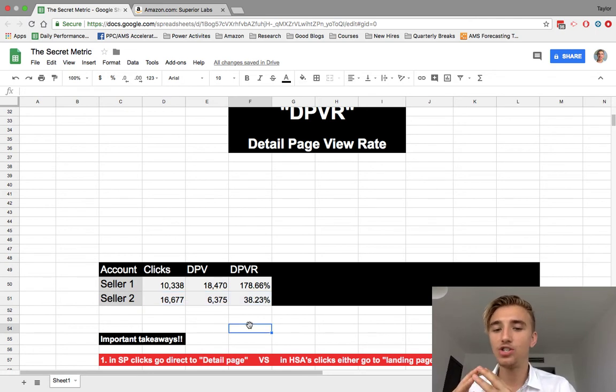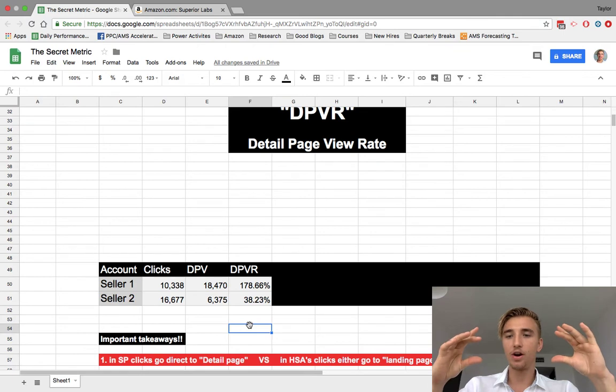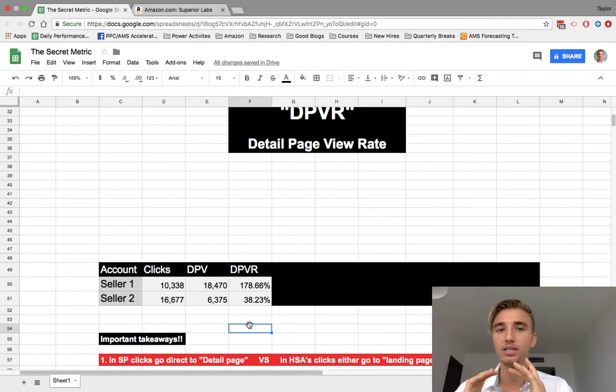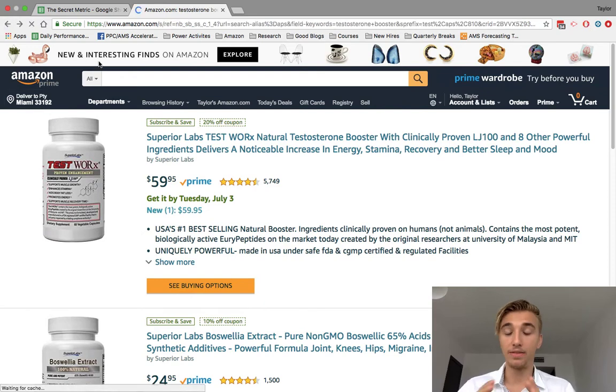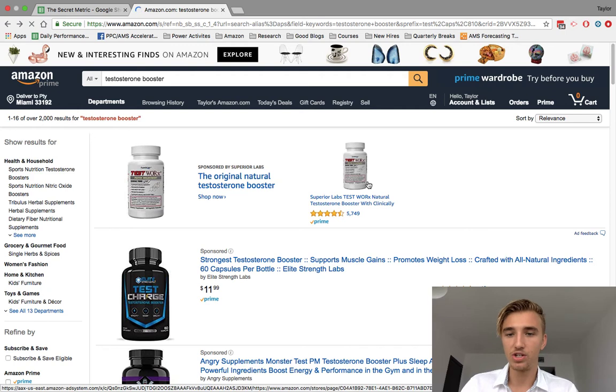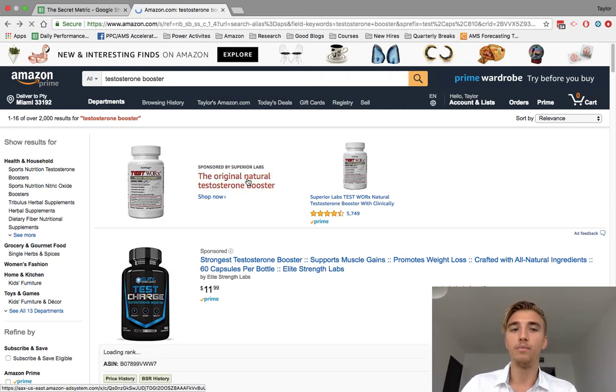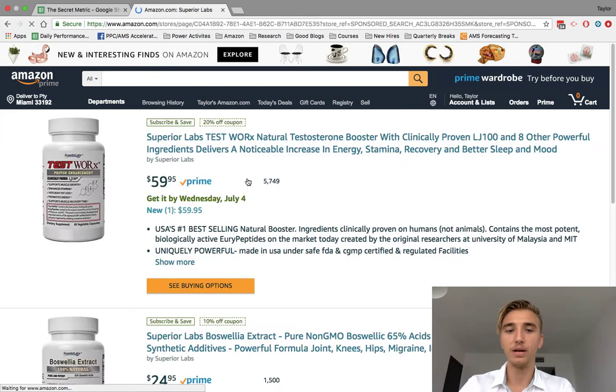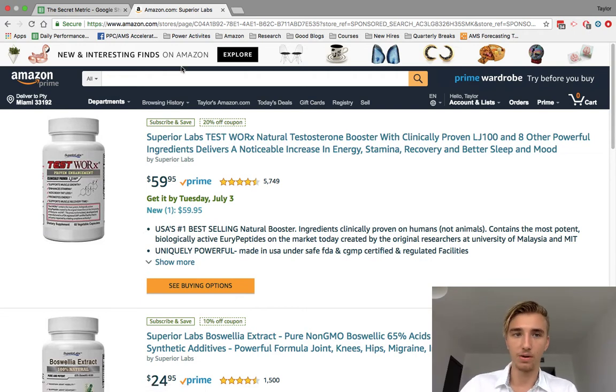Either the landing page isn't good, something's wrong with it, maybe the images in the headline ad aren't congruent with the images on the landing page. I've seen that so many times before, where your headline ad has a different image, like this image and this image are different, from when the shopper clicks in and looks at the actual products on the landing page. These images are different, and that causes a terrible detail page view rate. That's a bug that happens with some accounts that we work with.